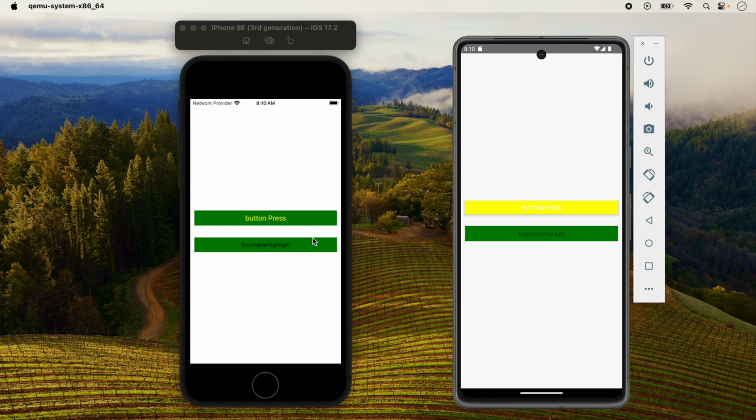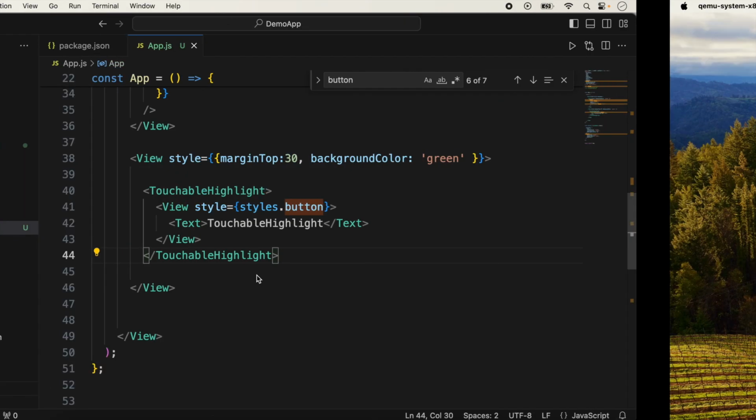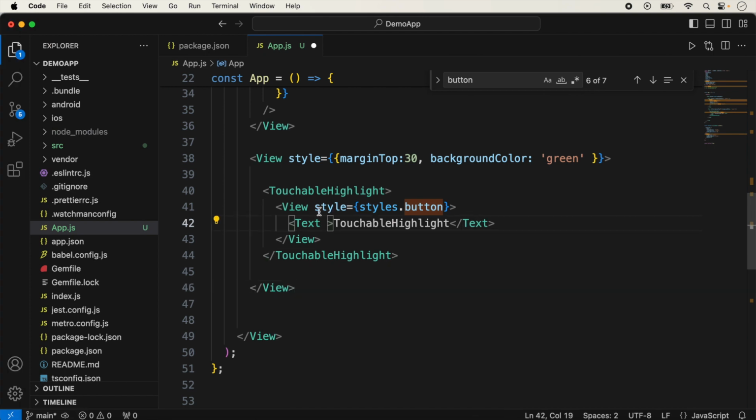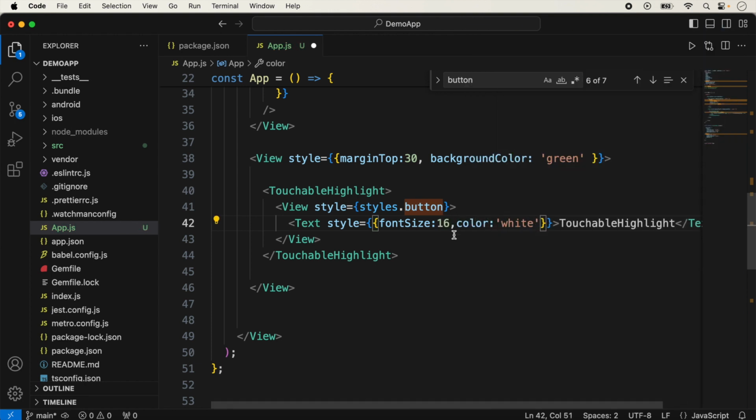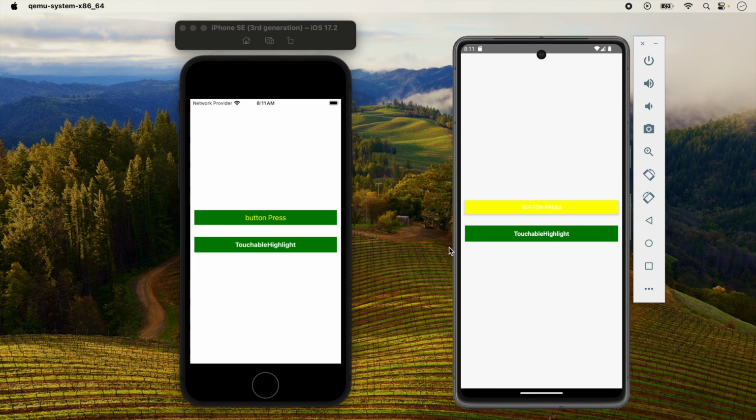Here I want to change the text color to white as well, so we can do it. Here we can add the style of the button. We can add font size, suppose I am giving 16. Color is white. We can also add a font weight of bold. Now save it.